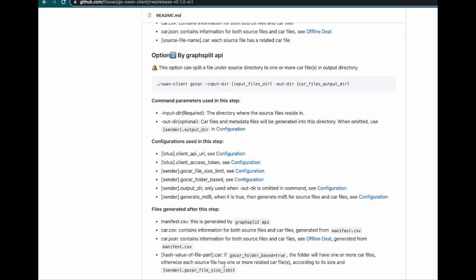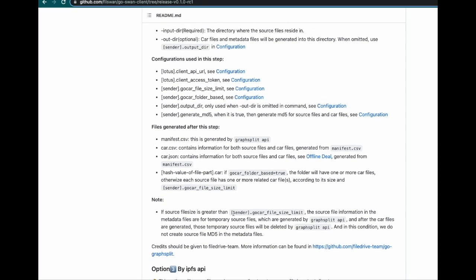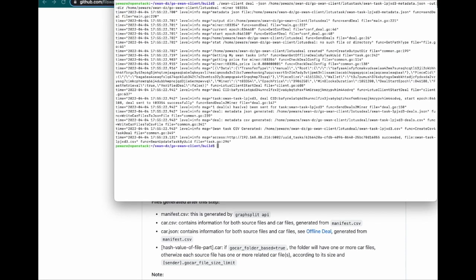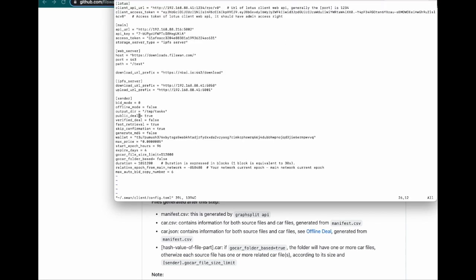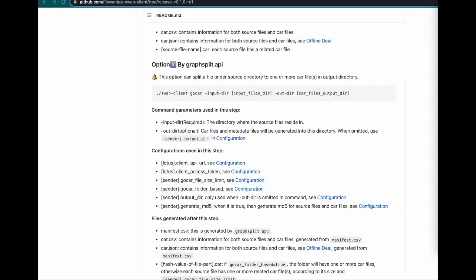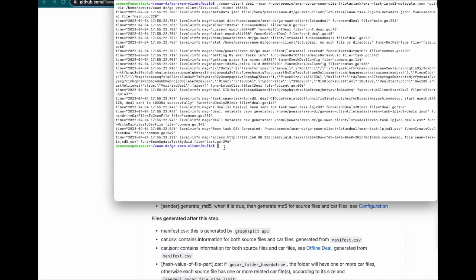Next, we'll see how to create car files by GraphSplit API. Run the configuration command. Configure your Swan client tool here. In my case, I don't need to change anything. Type :wq to complete the configuration. Run the command with input files directory and car files output directory. Run the command to split files.